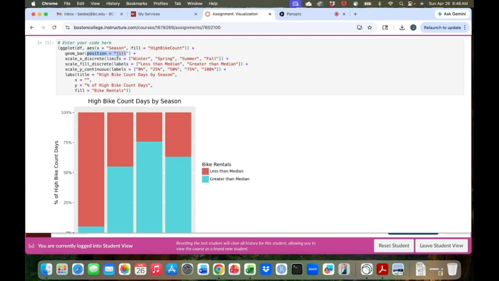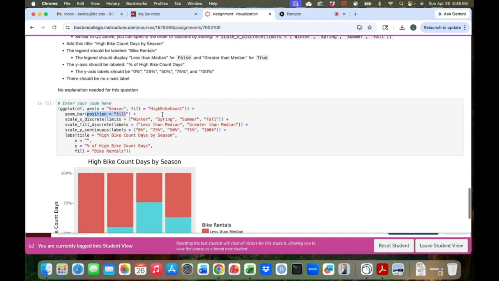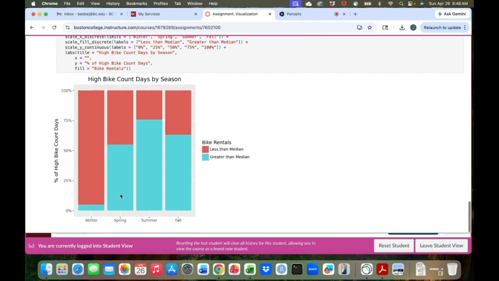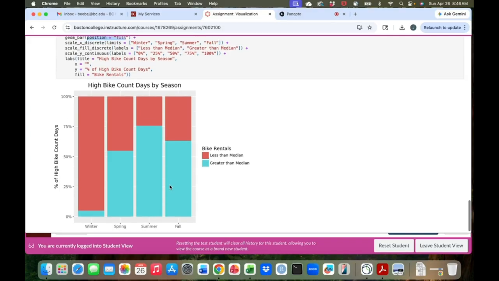The position equals fill, what that does is it goes up to a proportion of 1. Otherwise, you have bars that are at different heights. I wanted all of the bars to go up to a proportion of 1. They should all extend to 100%. Once again, I wanted you to use scale discrete for the limits to order the seasons. Otherwise, again, it does it alphabetically.